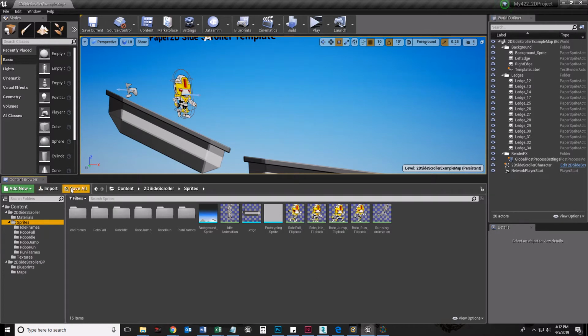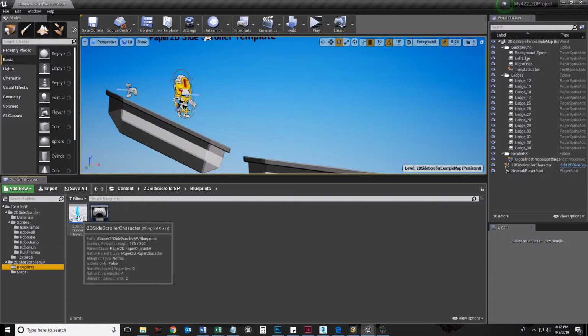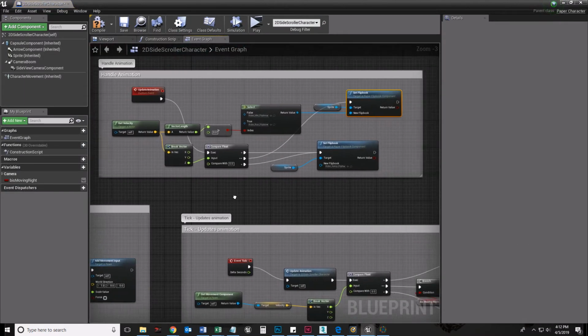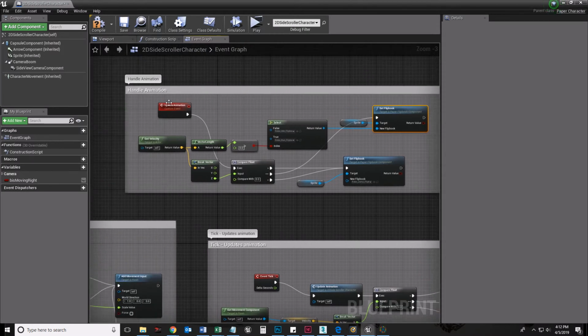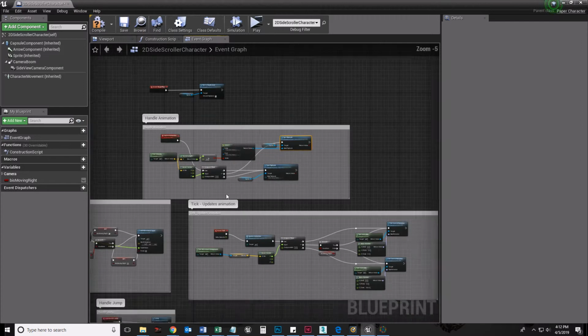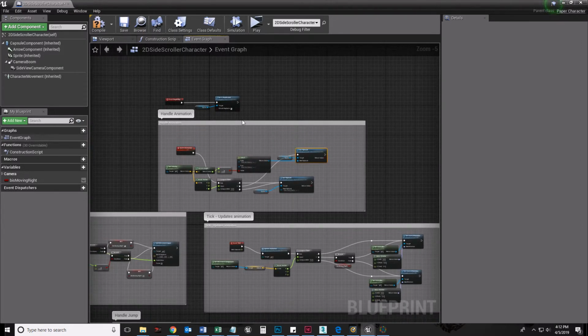So let's go ahead and see how I do this. And again, this is one of the probably hundreds of ways you could do this in Unreal Engine. I'm going to go to my character blueprint, the 2D side scroller character blueprint. And I want to point out, this is where we handle the animation. This whole handle animation, it's like, are you falling? Are you jumping? Are you running? Are you idling? All of that stuff is happening here.